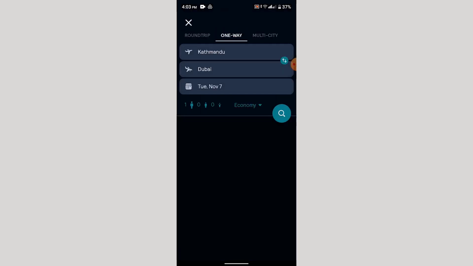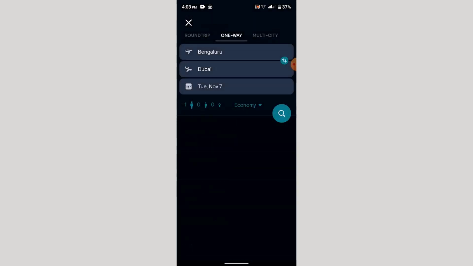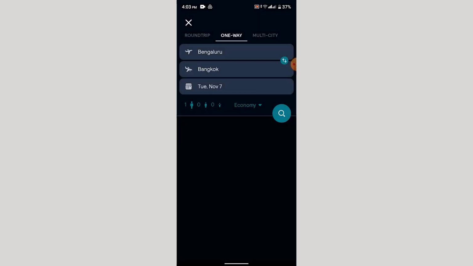Select it. The next page is going to ask you to select the type of trip that you wish to continue. So select the trip accordingly, and once you've done that, underneath you need to select the departure place. First of all, you need to select your current location. Let's go with this one, and after that you need to select the destination. So select where to and select the place that is your destination.